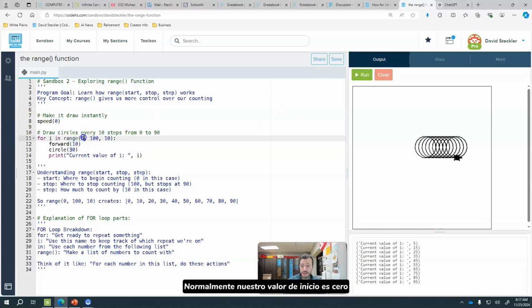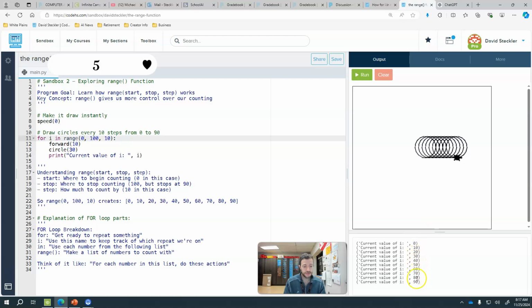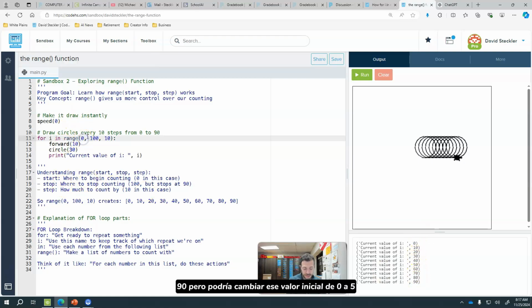Normally our start value is 0, and I run that, and you'll see that it goes 0, 10, 20, 30, 40, 50, 60, 70, and 90. But I could change that start value from 0 to 5, and functionally we draw the same thing, but you'll see that the value working behind the scenes goes from 5 to 95. You'll start to see a difference when I make that start value 10, where we're actually going to have one less circle, where there's only 9 of these as opposed to 10 of these. The 0th try didn't run, and it increased up to 90. So I have full control of the start value.